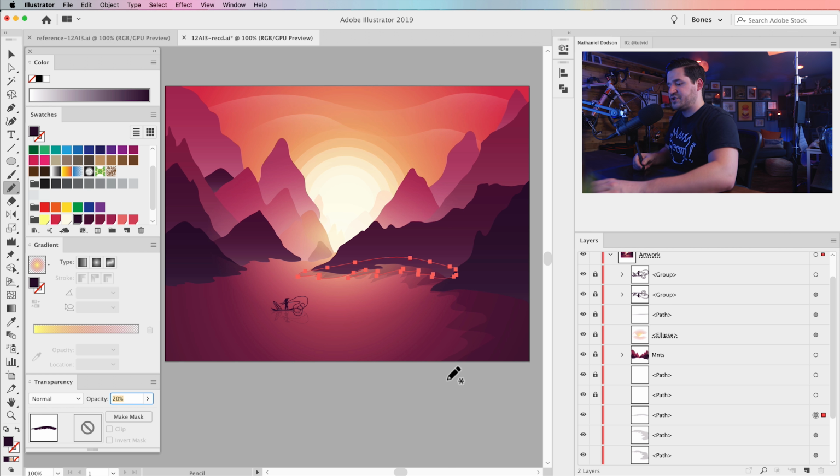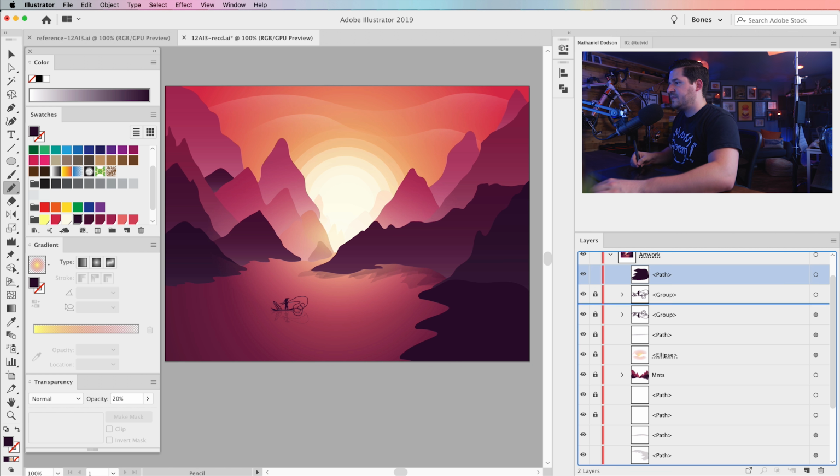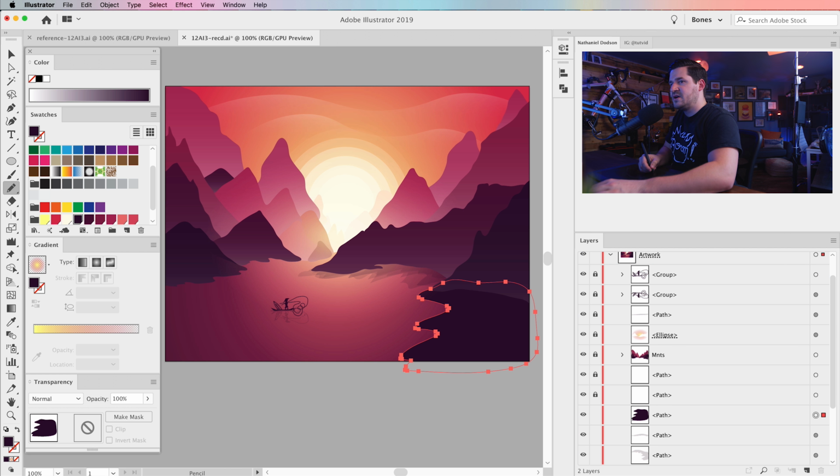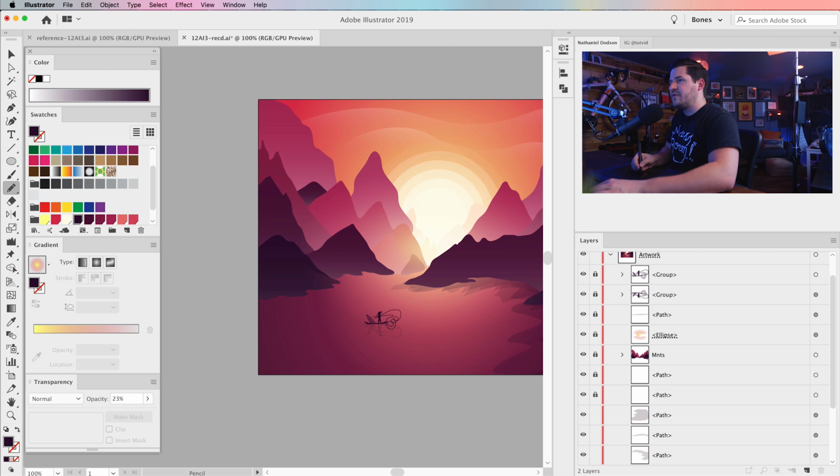And we'll have a little bit more of a shadow up there. Maybe also here, I'll just create another one that's coming out of the mountains right here. Again, drag it down, select it, reduce it to about 20% opacity, and be done with it. And then we'll come over here and do the same thing.